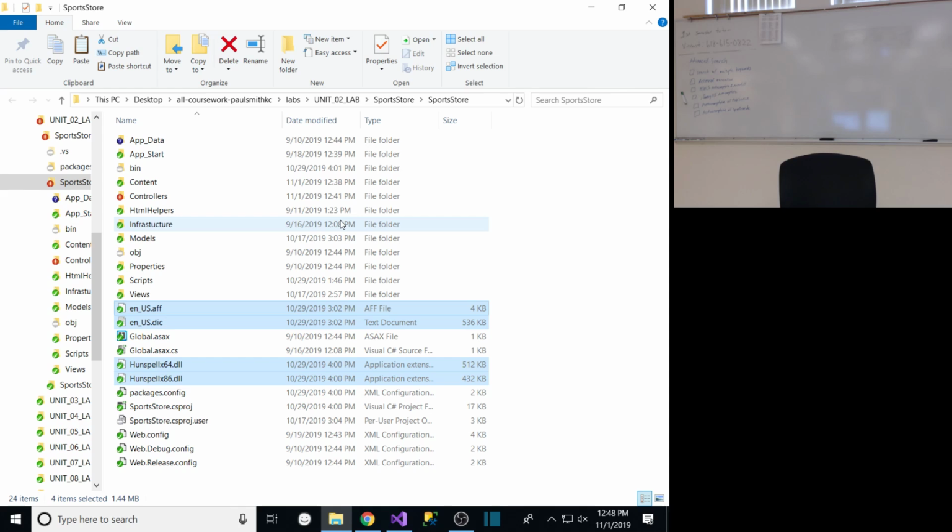Did you get those files added? Yeah, and then make sure you queue those up to be added. So you should have the 4 files that I've selected on screen. Ideally, all 4 of those are selected to be added. They should all be there.